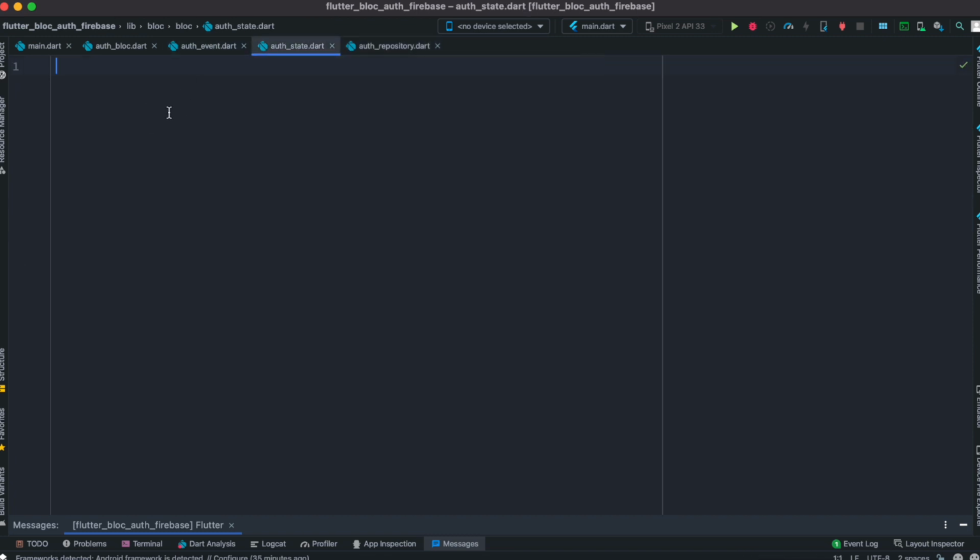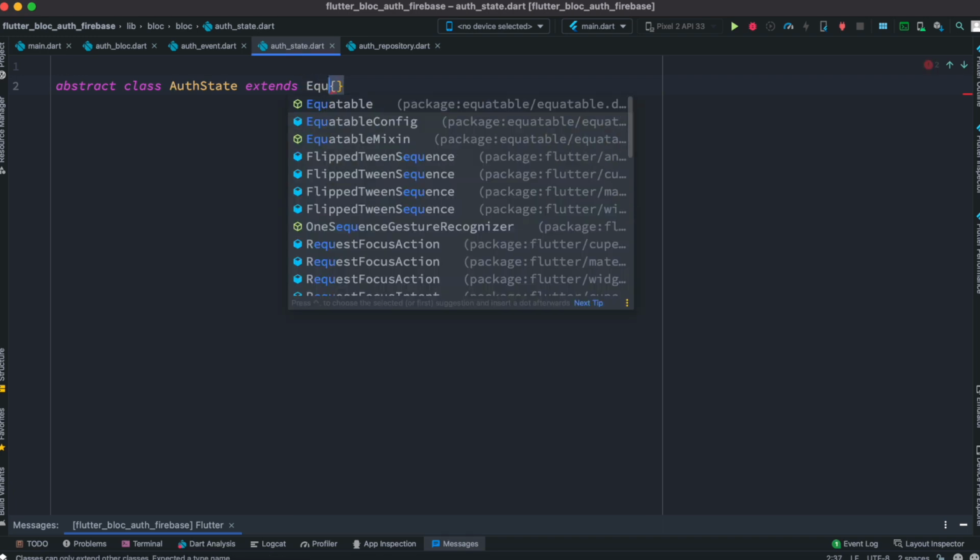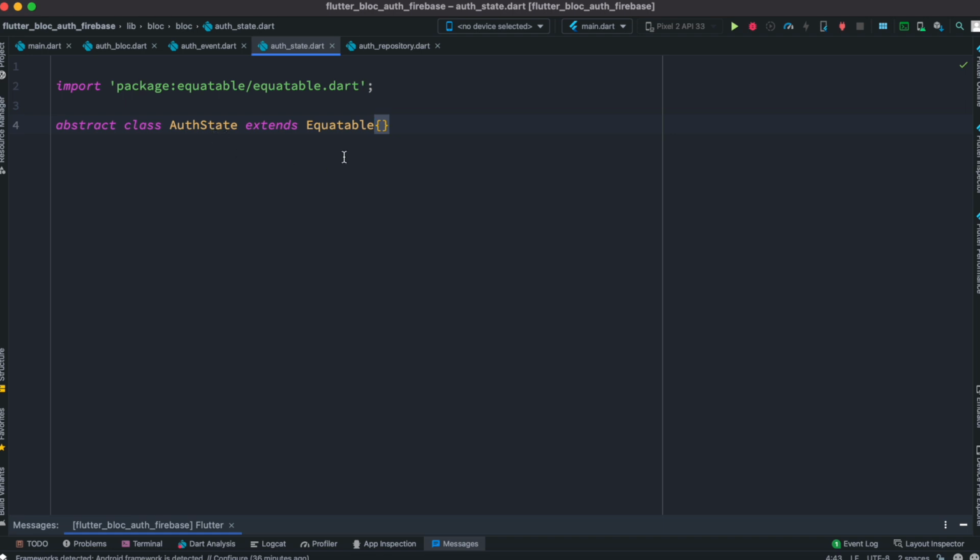Now, that was for auth event. Now we'll go down and do the same for auth state. So over here, we have to create another abstract class, and we'll call it abstract class AuthState extends Equatable. All right, now in this class we are not going to do any state changes directly using properties. So that's why it's all empty. We don't have to have any, okay? So that's why it's empty. And this is what we need first.